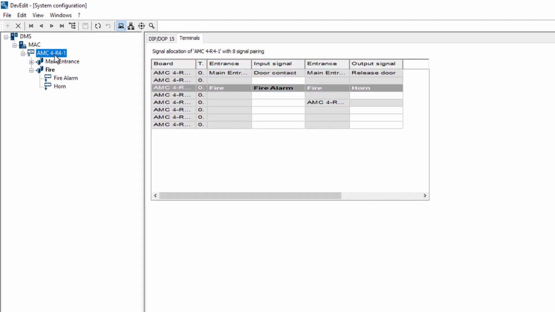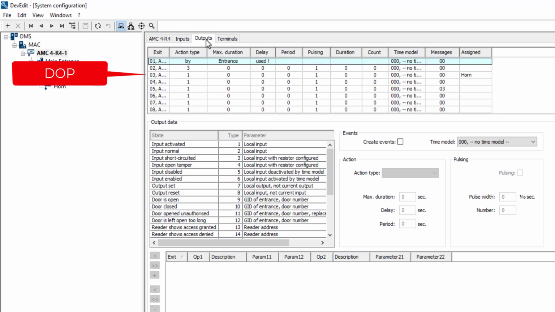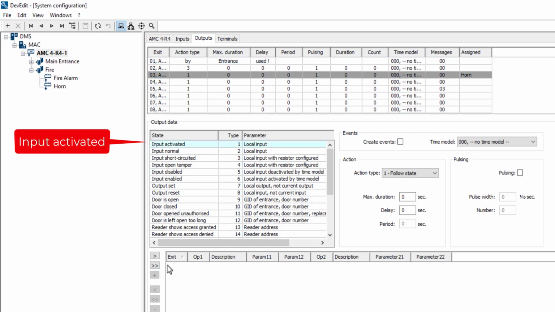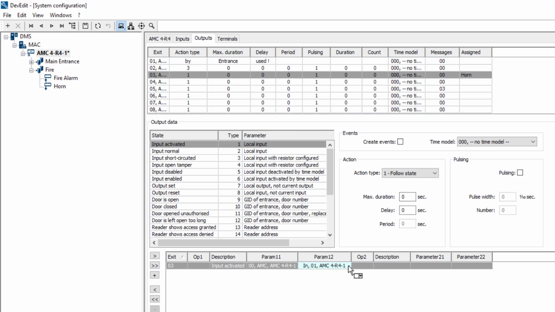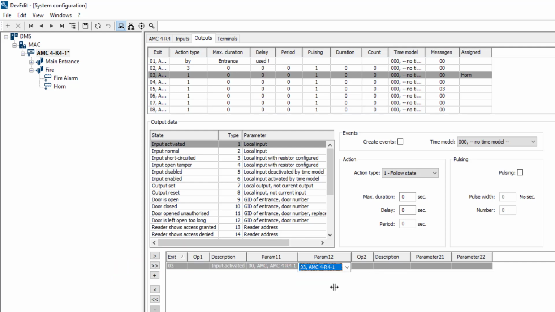Now we move back to the AMC, so that we can configure the dop to follow the dip. From the outputs we select number 3, the horn. Then we select input activated as state. Now we choose input 3, the fire alarm. The AMC recognizes the new state of the input, fire alarm activated, and will send a signal to the output, start making noise. Next thing to do is connect the wires.